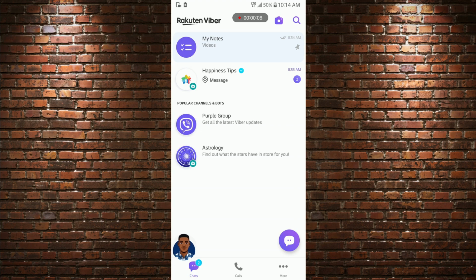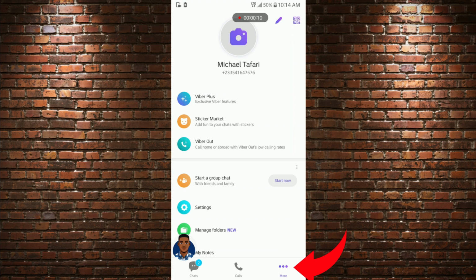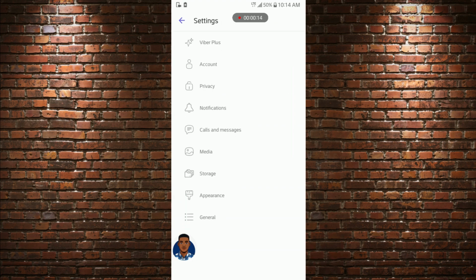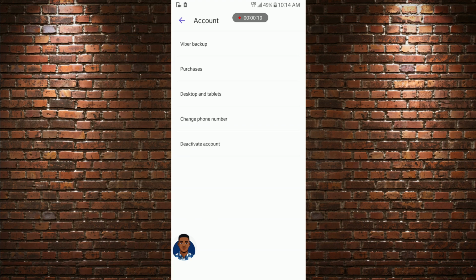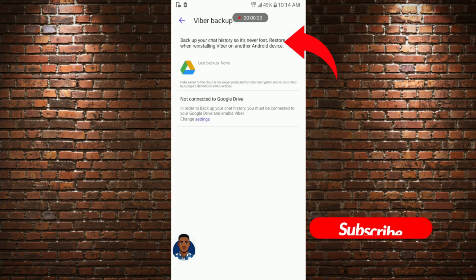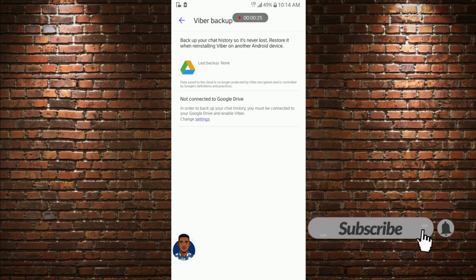To do that, let's just tap on the More here. You see the arrow on the screen, tap on that. Good. And now we move to our settings. And on here, we move to our account. So here you can see Viber backup. Just tap on that here. Good. And you can see we need to connect a Google Drive, something like that. So we just tap on this here.